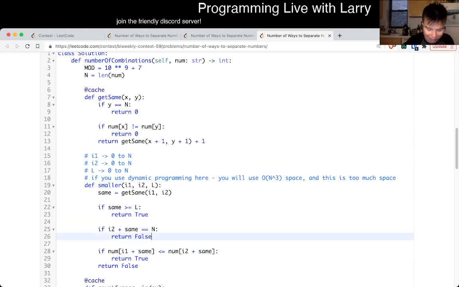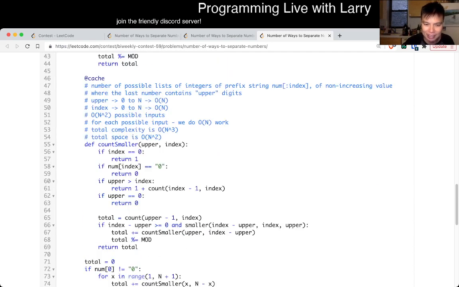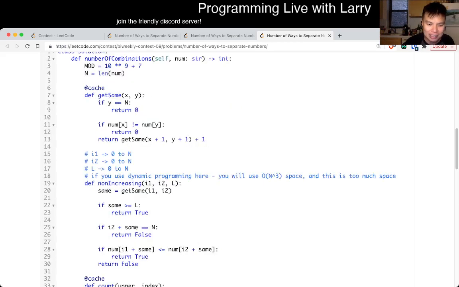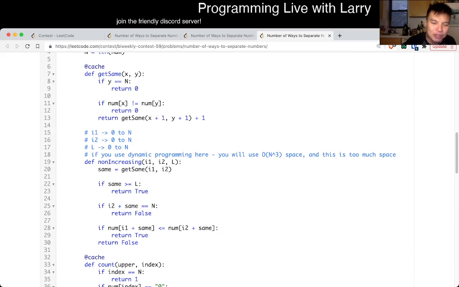So you're going to think about this as non-increasing, though now the code doesn't work because I have to update it here. I guess that's actually it. Okay. So now this is a better name, right? So if we use up all the length, we return true because this is non-increasing.